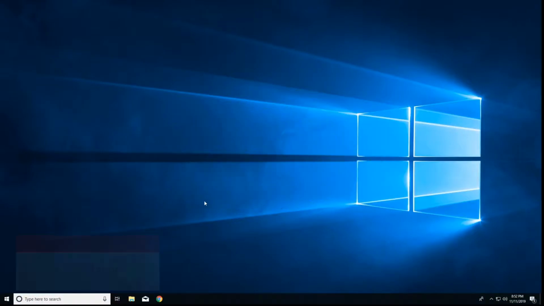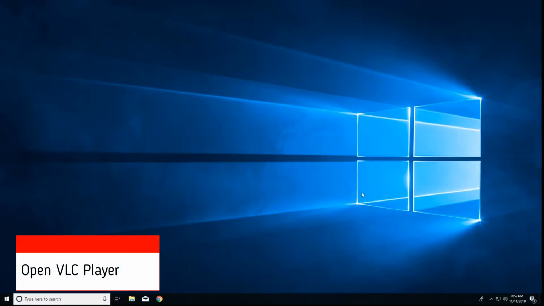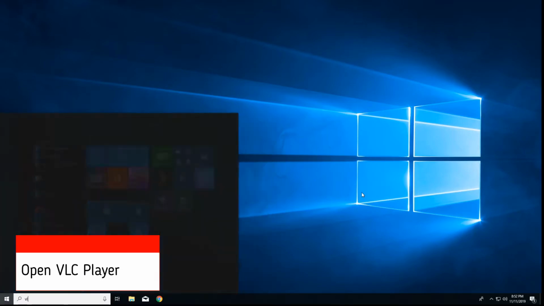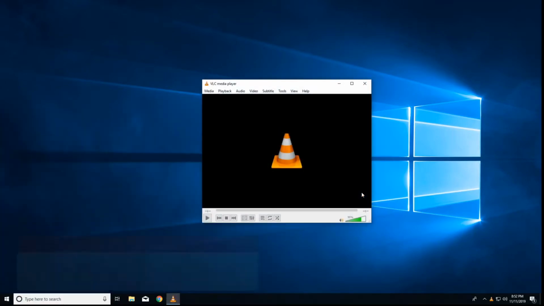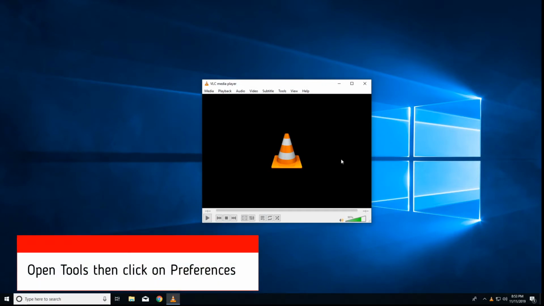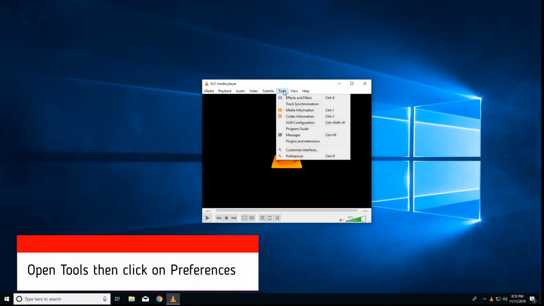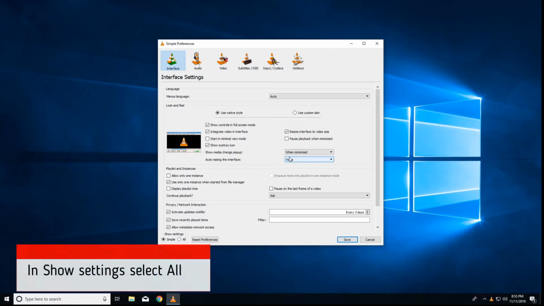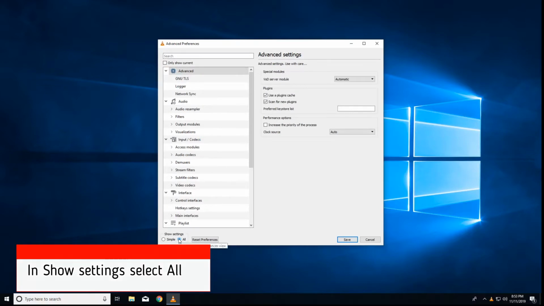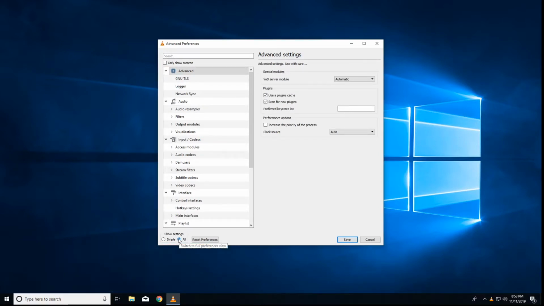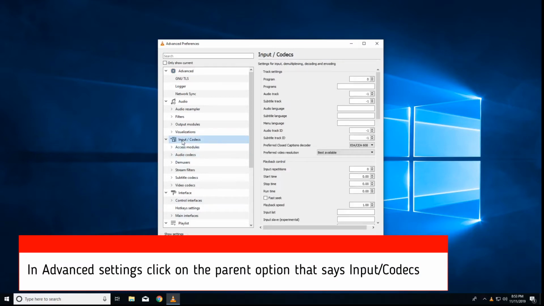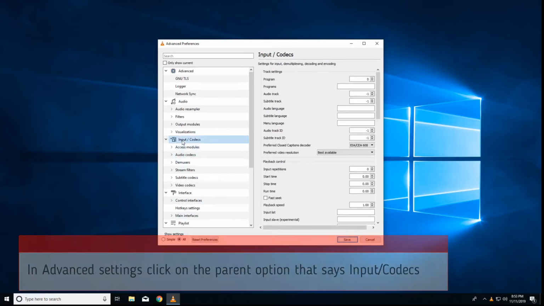Increase cache values. Open VLC Player. Open Tools, then click on Preferences. In Show Settings, select All. In Advanced Settings, click on the parent option that says Input/Codecs.